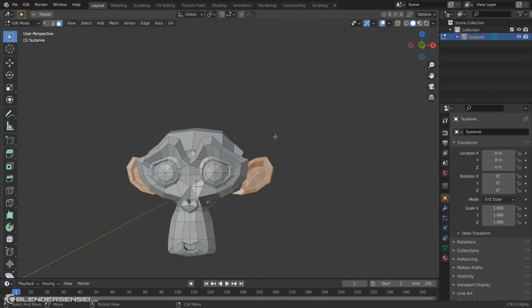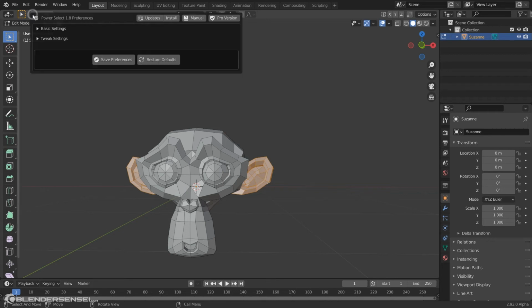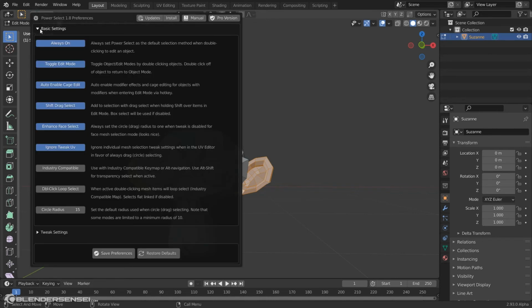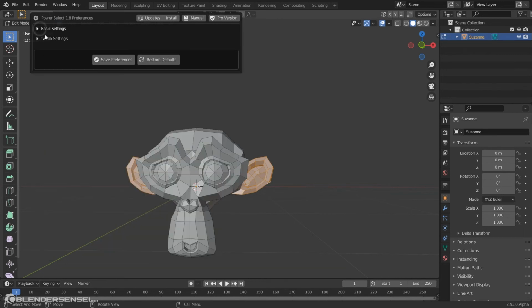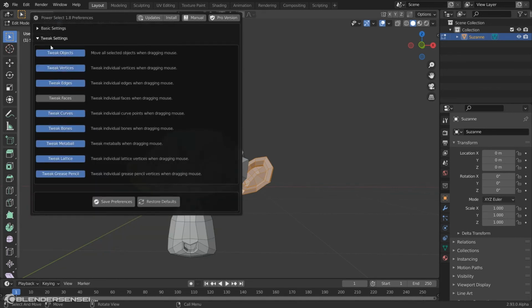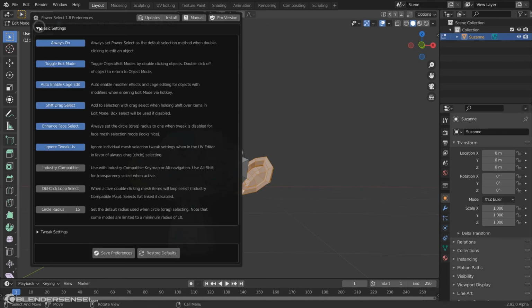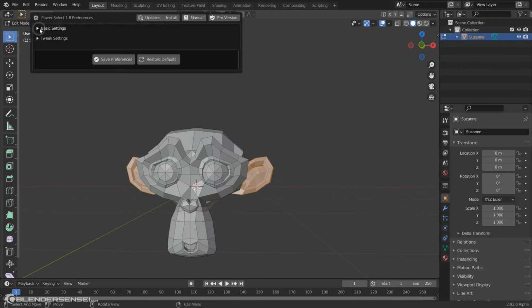All right, so let's take a look at some of Power Select's options. If I click this, we have a menu for basic settings, and then we have a tweak settings. There's quite a few options here, but it's kind of ironic because I don't like options. That is, I don't like having a lot of things to remember, a lot of stuff to fool with all the time.